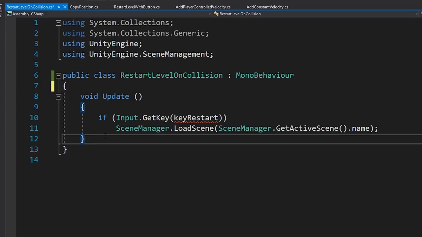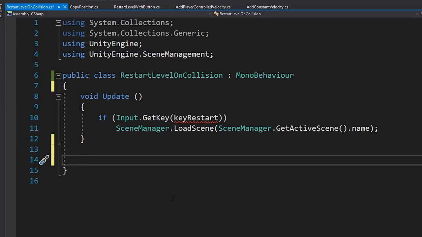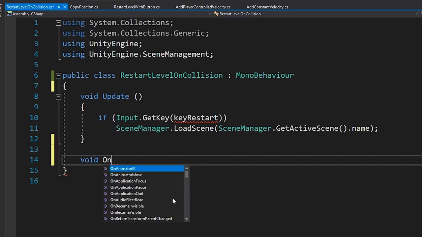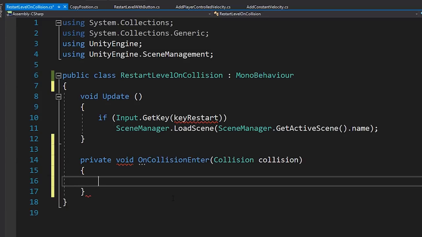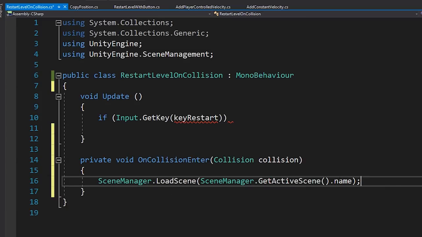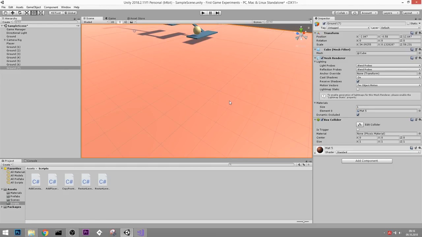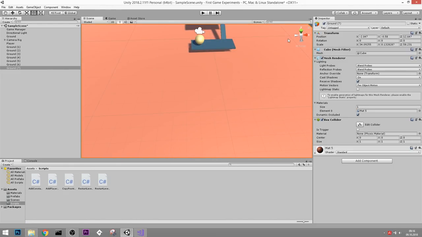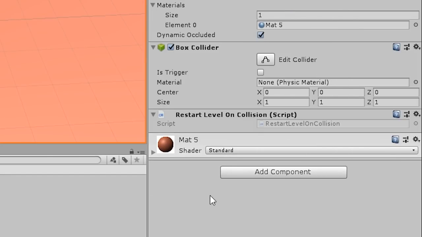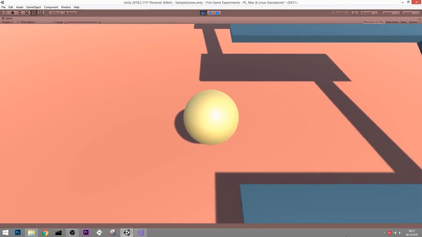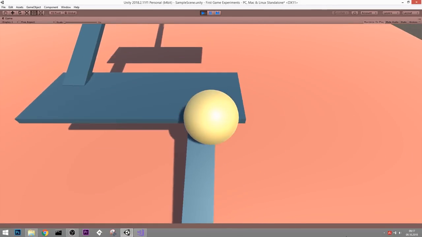What we need is a different event, because this is not supposed to happen every single frame. This is only supposed to happen whenever this object touches another object. So we need void on collision enter. And then we just put our scene restart script in there and delete all of the rest. Here we go. Let's save that. Now if we put that very script onto our lava ground right here, restart level on collision. Now whenever we touch that ground, the level should restart. In fact, it works. Haha, that's fantastic.